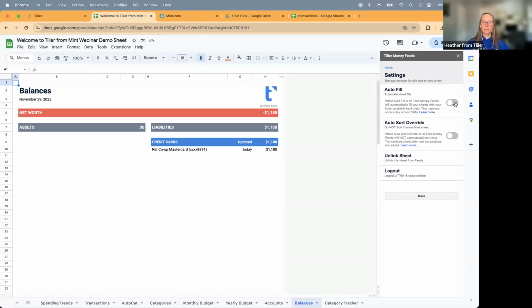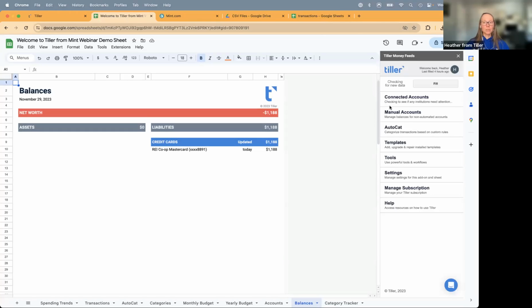It's usually between 2 and 6 a.m. So if we haven't refreshed everything, or some accounts need you to manually refresh, then it's not going to fill those in, but it will help keep some of the data up to date. If for some reason the accounts are delayed refreshing, or you have to manually refresh them, then you'll want to make sure that you click the fill button here at the top of the Tiller Money Feeds add-on. So just get familiar with this add-on. This is how you basically interface the Google Sheet with the Tiller service.